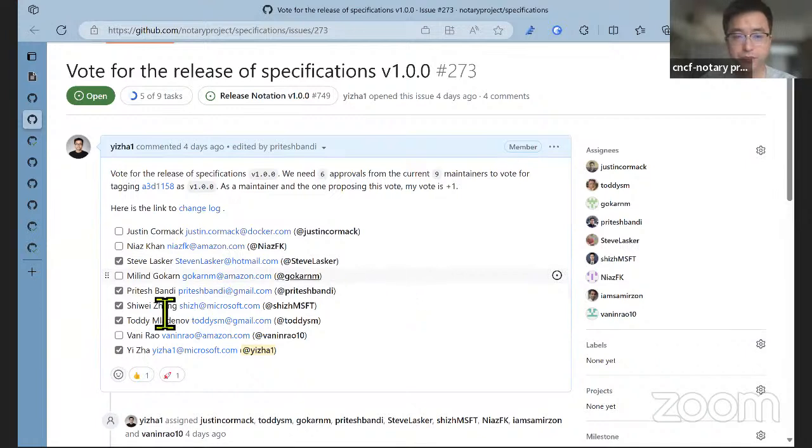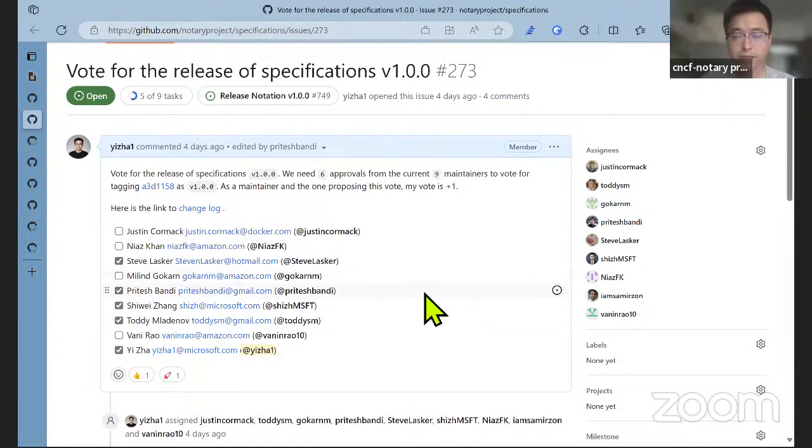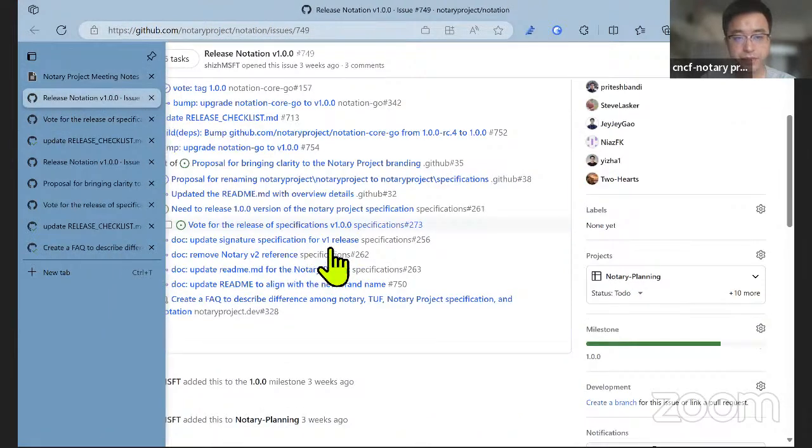So Pritesh, you will bring Milind or Niaz for it. Yep, I have already done that, but probably they are offline. They are offline now, so I'll follow up with them tomorrow. Okay, thanks. Any comments around this one, this vote? No, then we can move on. Then back to the list.